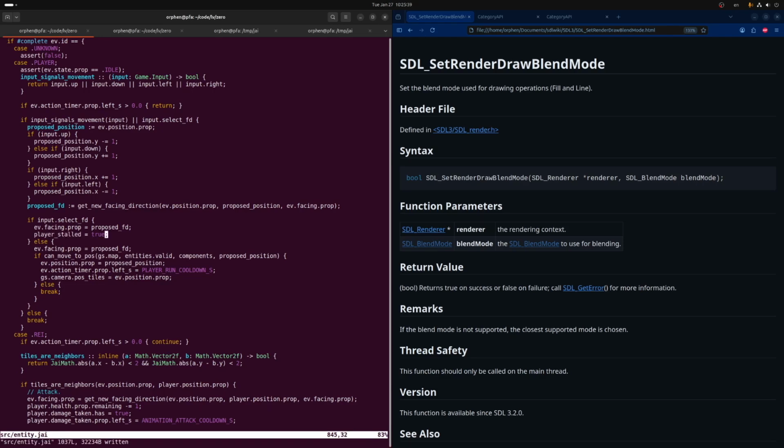We consider selecting the facing direction as stalling because the player is going to perform pseudo movement, just facing direction movement. But the player is not technically going to take a turn. They're just going to change where they're looking. So that will be considered stalling. Otherwise, we know that we have input that signals movement, and we're not selecting the facing direction, so we are going to attempt to move.